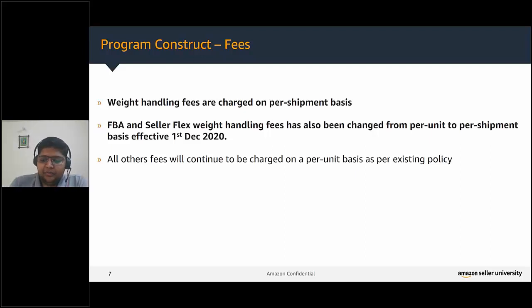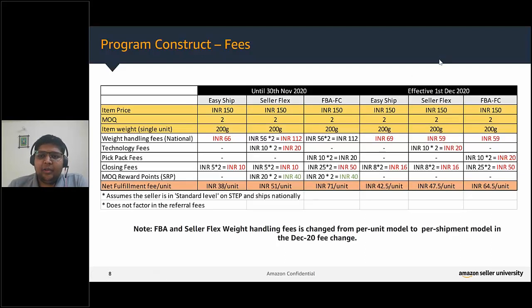So this is just an example to help you compare what was there earlier and how it is now. Before 1st December is towards your left side, the first 3 columns, and after 1st December is the right side. Say, FBA FC fees: your item price is 150, you set up an MOQ of 2, your item weight is 200 grams. The weight handling fee which was charged till 30th November was on a per unit basis, so 56 into 2, and all other charges were charged on a per unit basis, so it becomes INR 71 per unit.